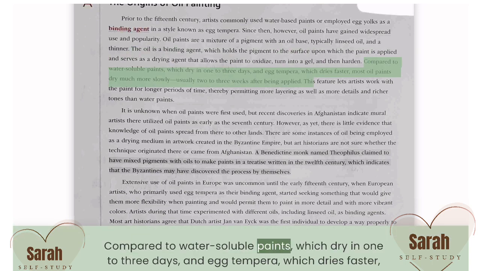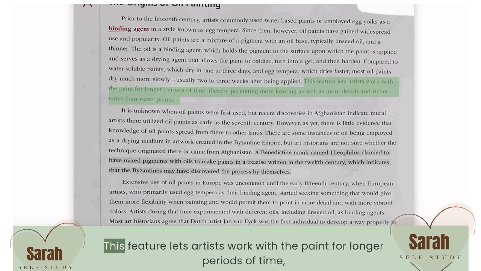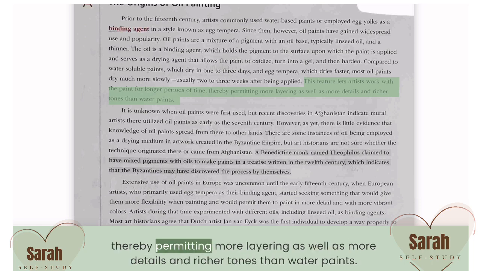Compared to water-soluble paints, which dry in 1 to 3 days, and egg tempera, which dries faster, most oil paints dry much more slowly, usually 2 to 3 weeks after being applied. This feature lets artists work with the paint for longer periods of time, thereby permitting more layering as well as more details and richer tones than water paints.